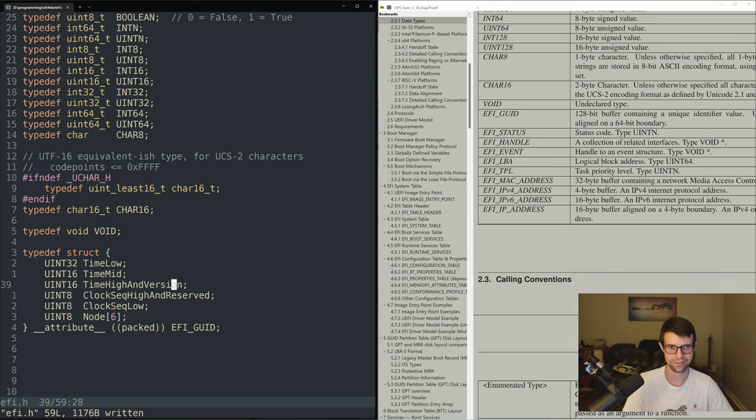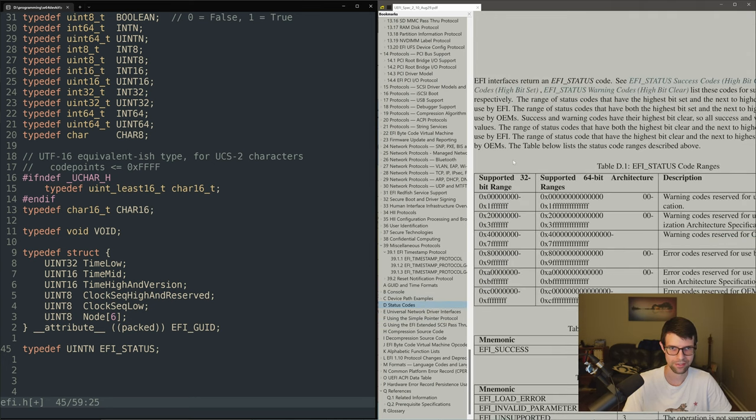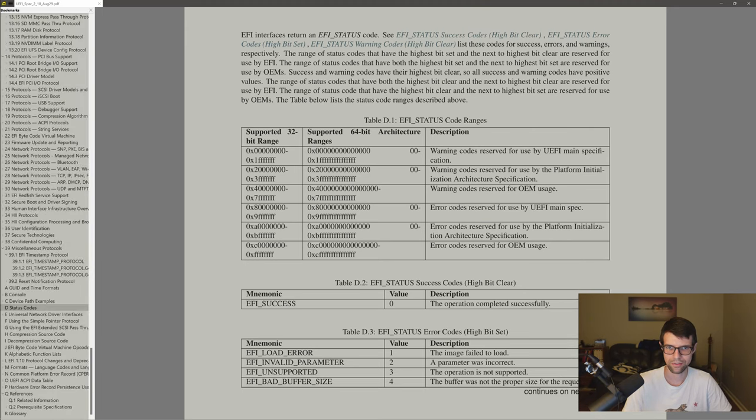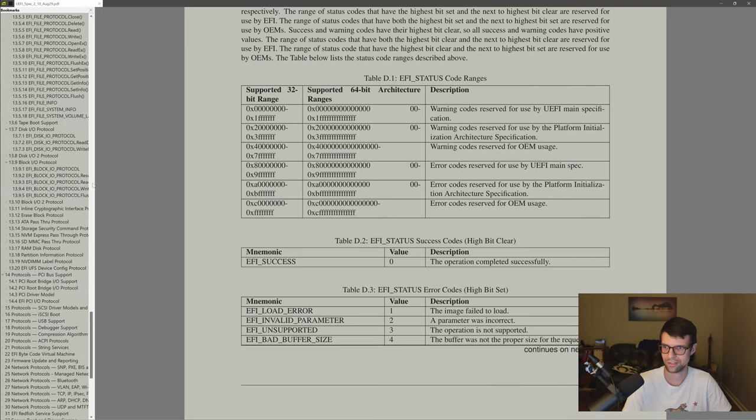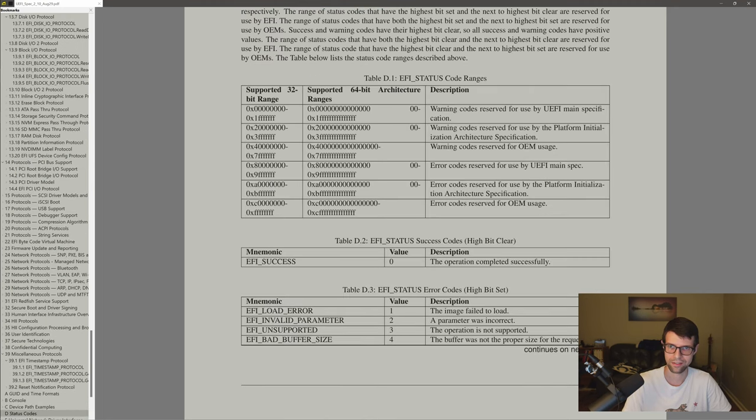EFI status is a status code, type uintn. And the status codes that we'll use and define for things are also at the end in an appendix. Appendix D specifically has status codes for a lot of the functions. They all pretty much return a status code, like just look at read disk here. They're all going to return an EFI status. So we need to know what that is. And this provides ranges for these. 64-bit 0 is success, and 1 and all Fs, those are going to be warning codes. Starting at 2 and above are going to be warning codes. 4 to 7 and all Fs, warning codes for OEM usage.